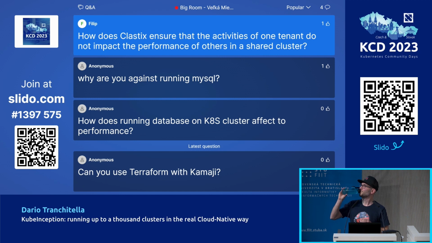Thank you. Next question: how does Kamaji ensure that the activities of one tenant don't impact the performance of others in a shared cluster? Yeah, it really depends on what you want to achieve. Keep in mind that we saw people running one data store per tenant control plane, but if you're running with PostgreSQL, essentially we are creating a different user. And with PostgreSQL, you can put a sort of quality of service. So you can say you cannot write so many items at the same time.